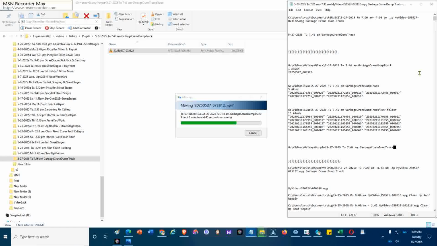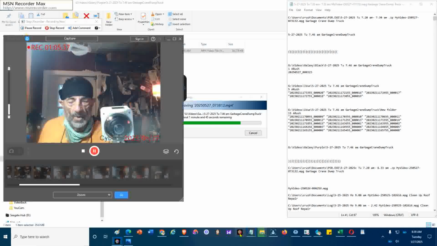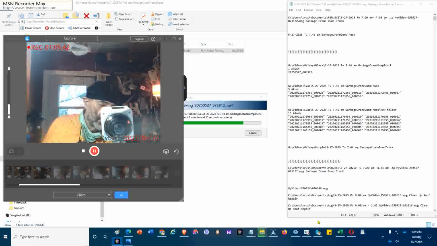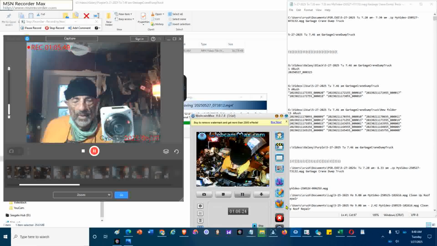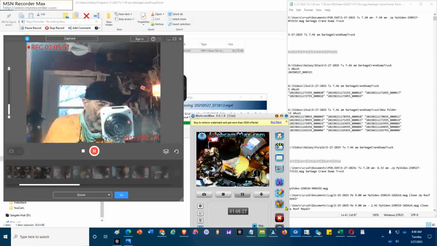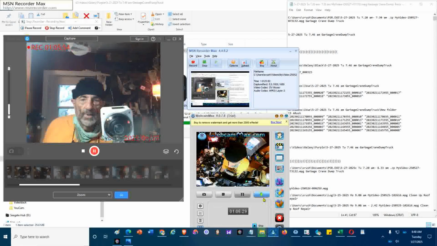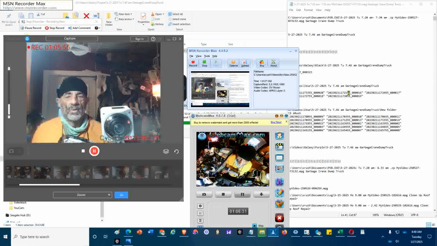Now, having done that, I can take off my neck wallet lanyard, and for that reason I want to view what I'm doing in the various cameras. So one camera is up there already. The second camera is the Webcam Max, and then the third recording is MSN Recorder Max. So I can see the three of them, and I want to demonstrate how I'm taking off my lanyard.